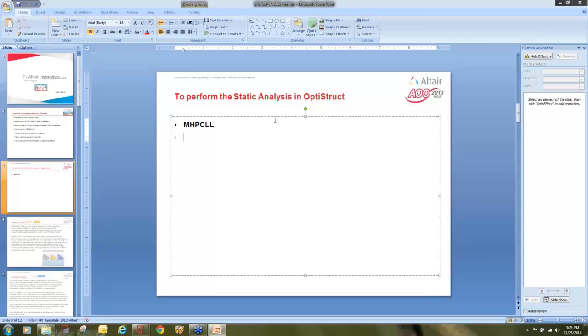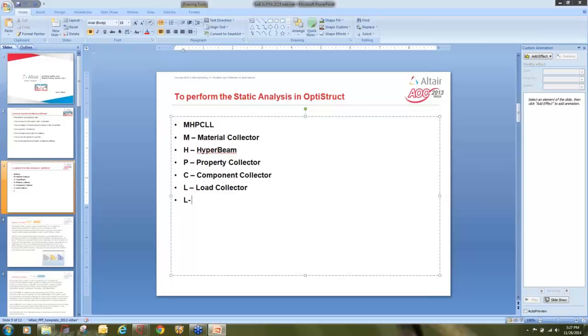MHPCLL, where M stands for material collector, H stands for hyperbeam, P stands for property collector, C stands for component collector, L stands for load collector, the other L stands for load step. I will explain you what are these.